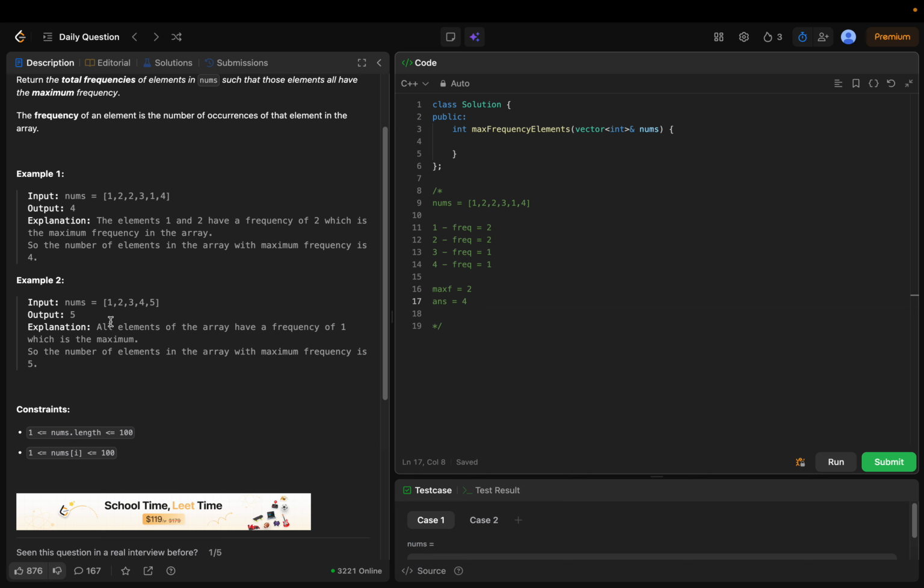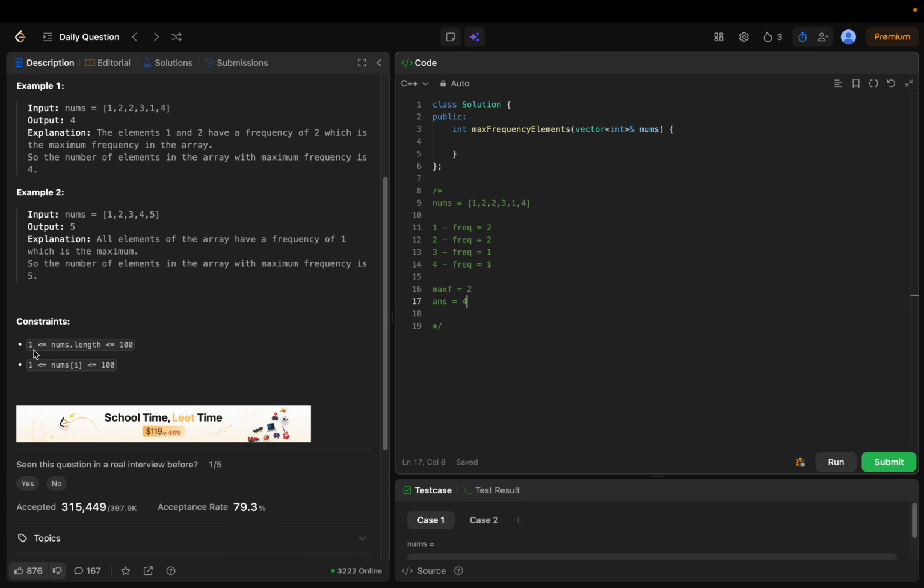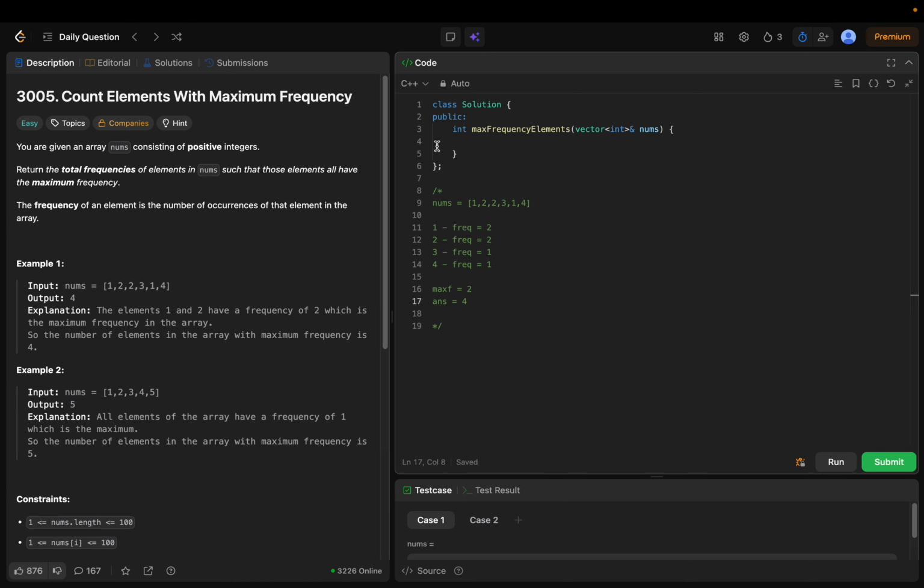Simple. Okay. If you see example number 2, all the numbers here have a frequency of 1. So the maximum frequency here itself is 1. And the number of elements which have this maximum frequency is also all the numbers, which are 5 numbers here. So we return 5. The constraints here are that nums length is less than or equal to 100, which is quite small, and nums[i] is also between 1 to 100. So this is very small.